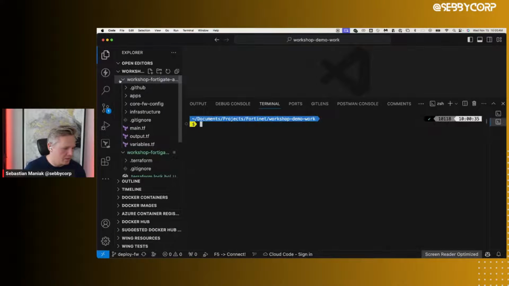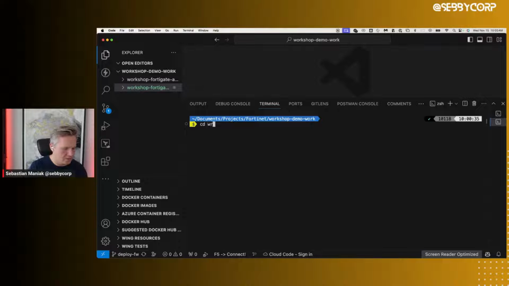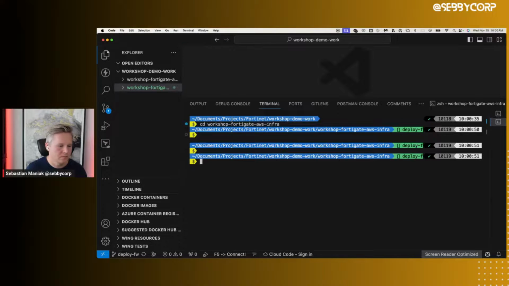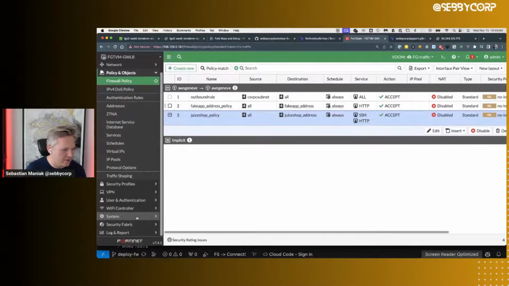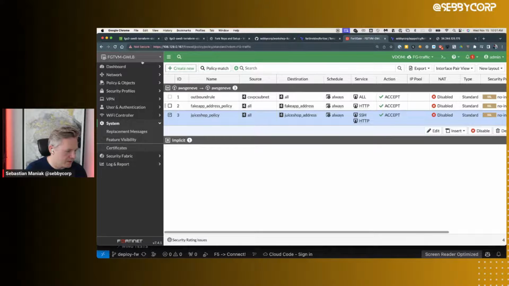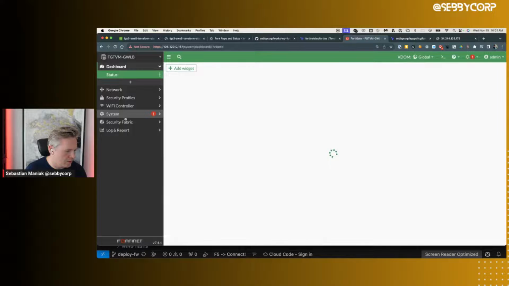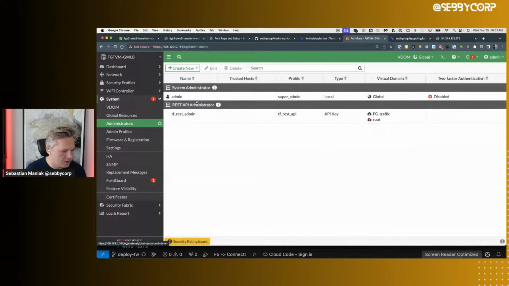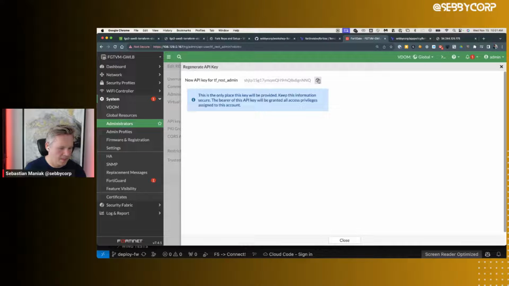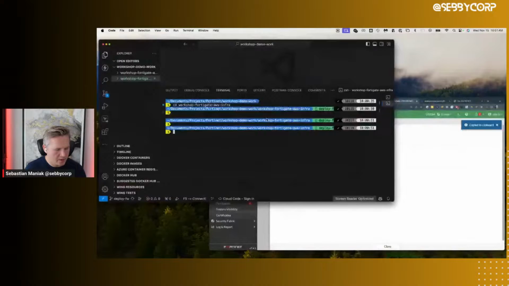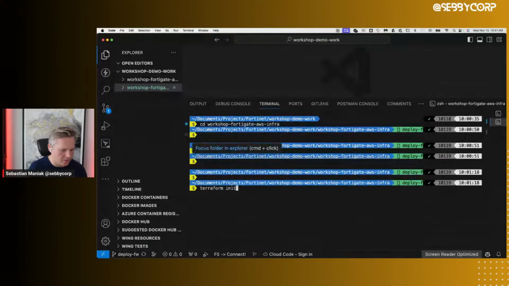So to delete the environment, we'll log into the workshop directory. We'll log back into the FortiGate device. We're going to need that API token. I forgot to save it, but it's very easy to generate a new one. We go to global, system administrator, and generate new API key. Perfect. So then we can go into our working directory and do Terraform init.